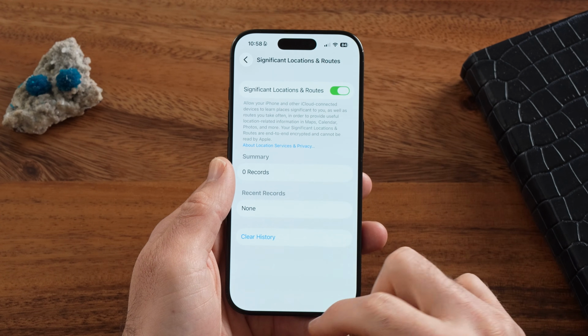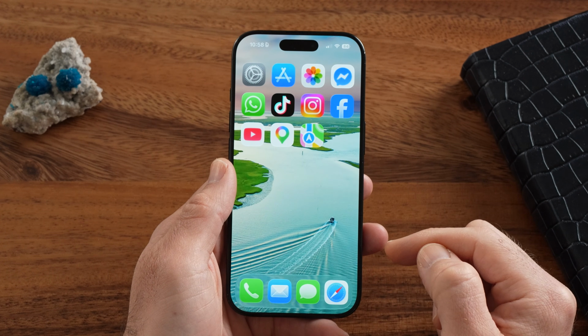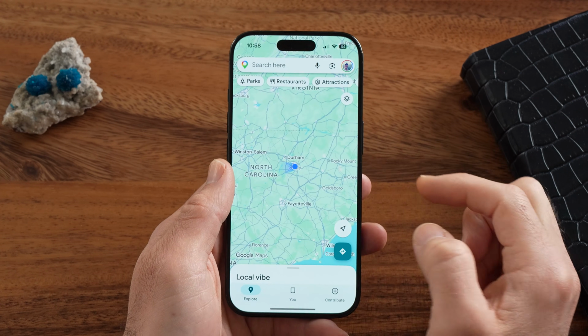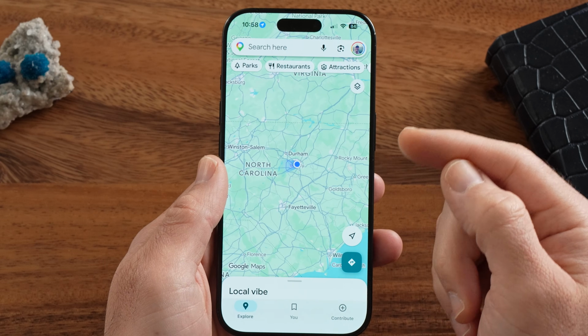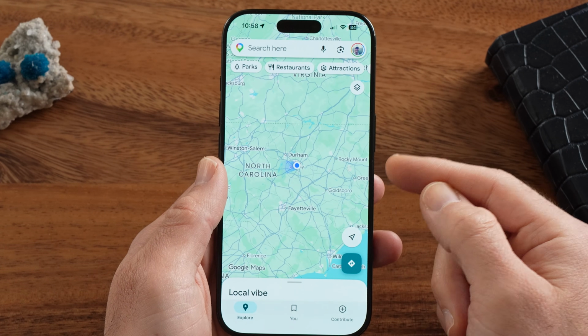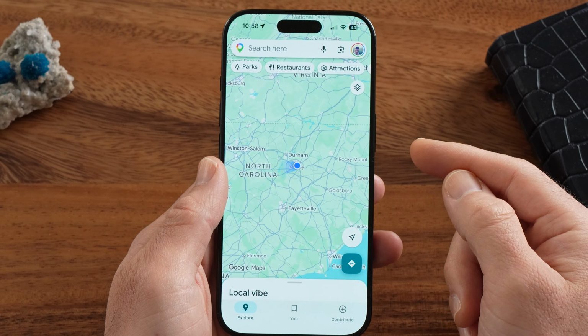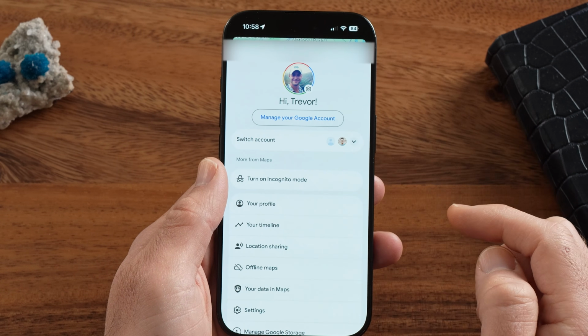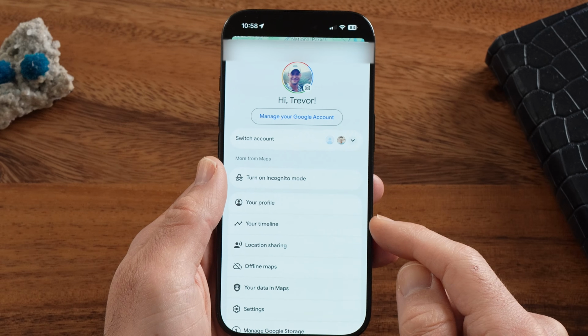If you don't see that location history in there, there are two other places to check. The first one is, let's open up Google Maps. Now, if the person uses Google Maps, you or your child or whoever, you can always just tap on the profile button at the very top right. And now you can see it says Your Timeline.